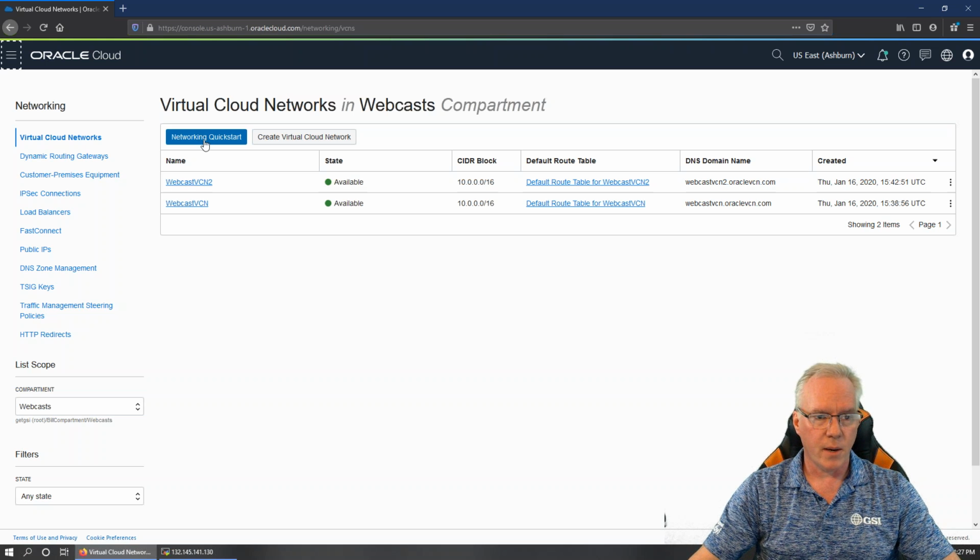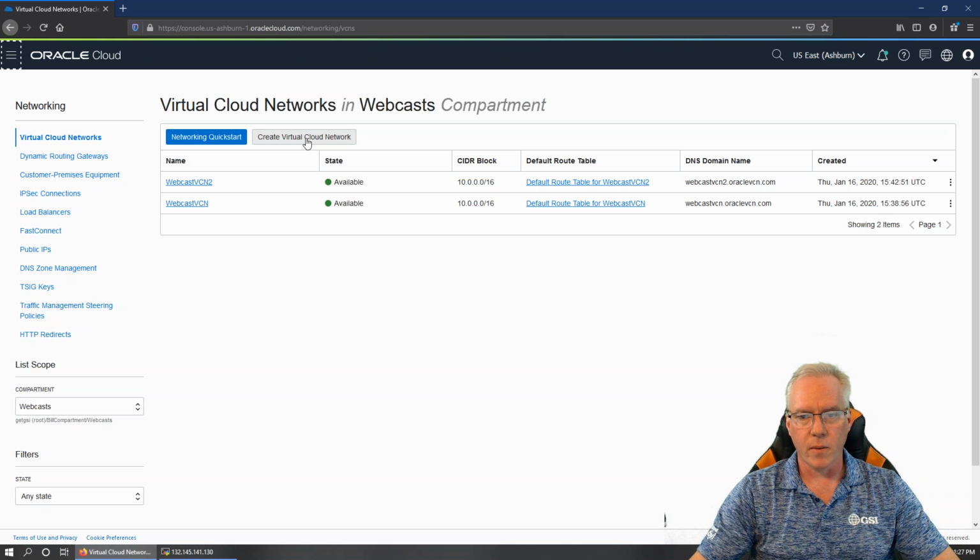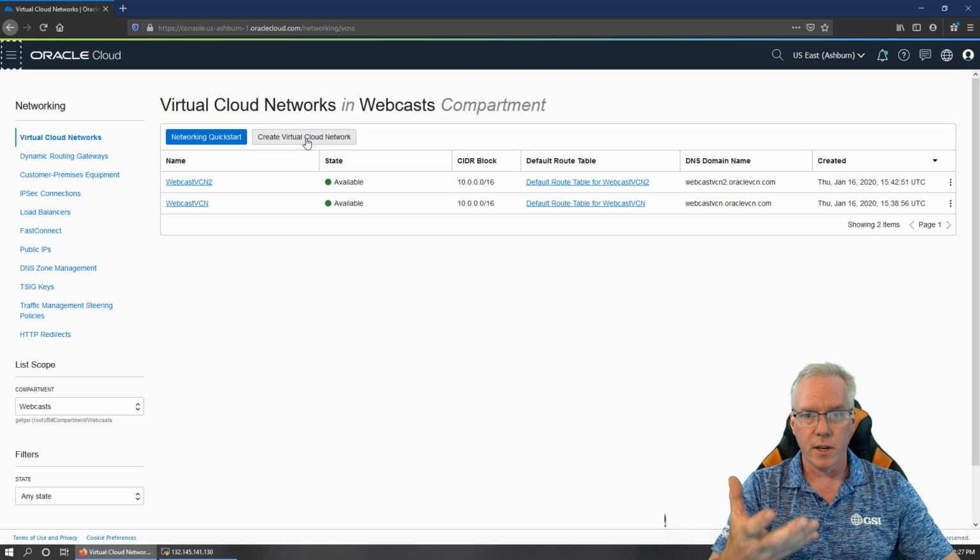You can either do networking quick start or create virtual cloud network. Now for you, if you're just setting it up to test it or maybe to do some kind of non-prod stuff, do the networking quick start, because it sets up all the things that you need in order to access your database. If you click create virtual cloud network, it's not going to set up any of your NATs or service gateways or any of the routes or anything like that. So I'm going to click on networking quick start.